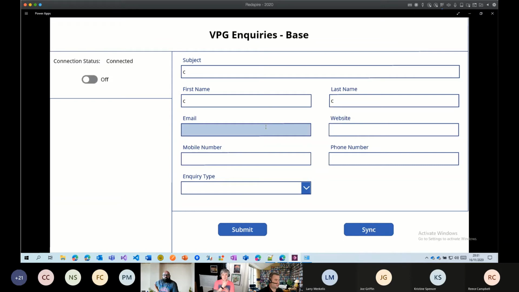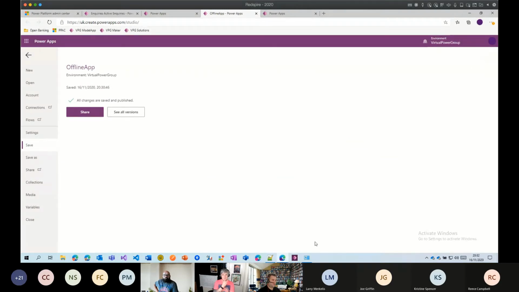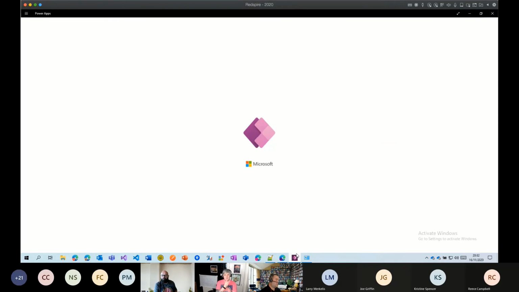and then if we just go CCC, okay, and then if we submit that, okay. So what we want to do now is we want to close the app down, and we want to open the app back up, and we want to see C on the left-hand side.